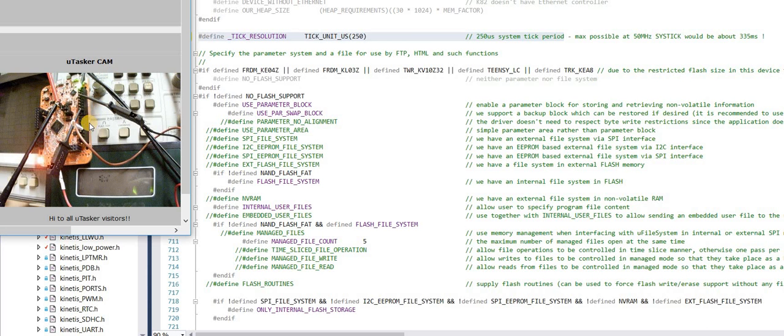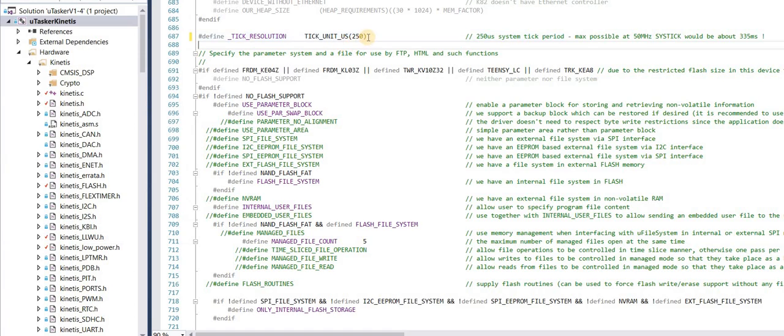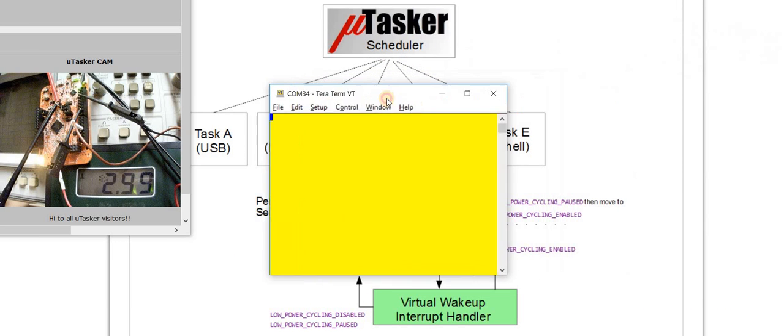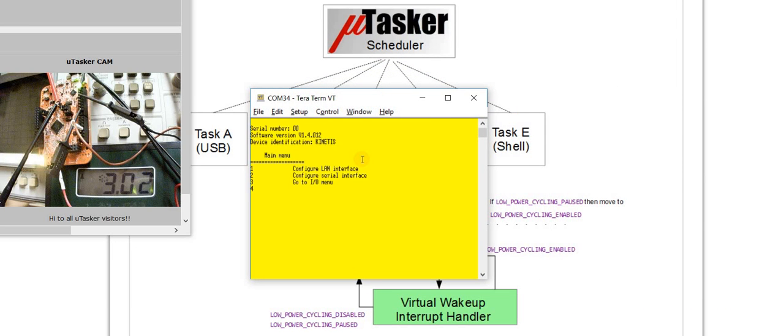What we see here is a cam of the board in operation. We can see that we have an LED which is blinking. The basic setup is that we have a system tick of 250 microseconds. That means 4,000 times a second we will have a wake up interrupt. The board is also connected to a terminal emulator where I have the possibility to command the low power operation.